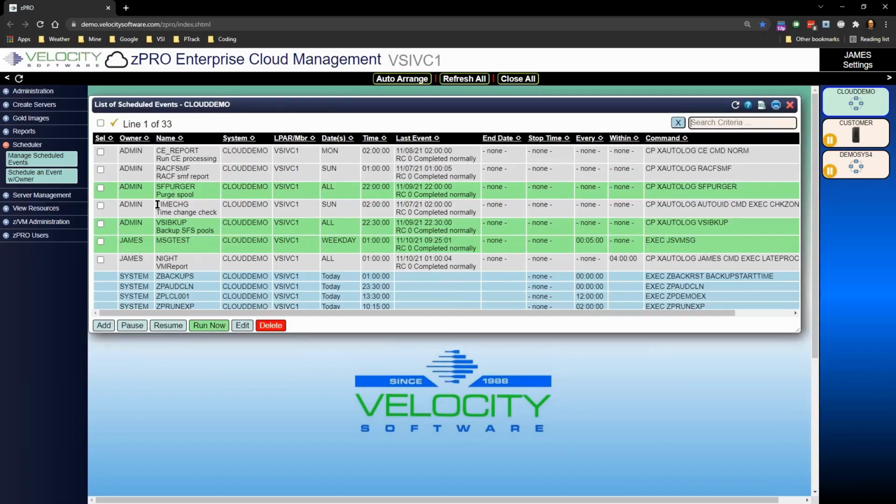So this one, I'm going to just highlight this one real quick here. Time change. We just went through a daylight savings time change last weekend here in the United States. And this event will automatically change our time zone setting on all our systems automatically. No manual intervention. It's all done through zPRO. So I have a little routine. Well, this particular one, XAUTOLOG a user ID to check the time zone and sets it appropriately at the right time.